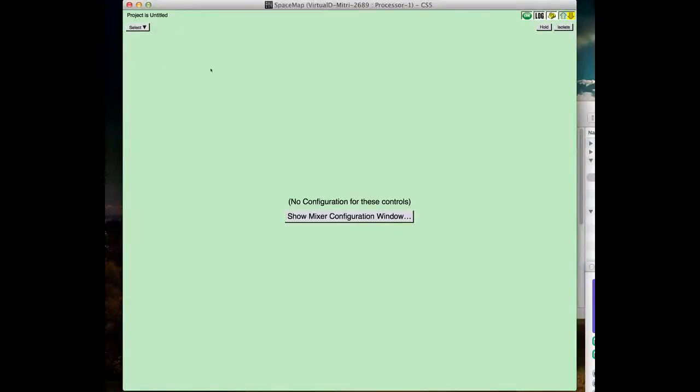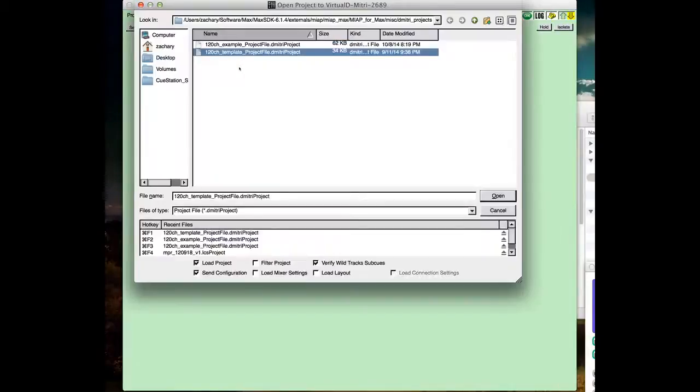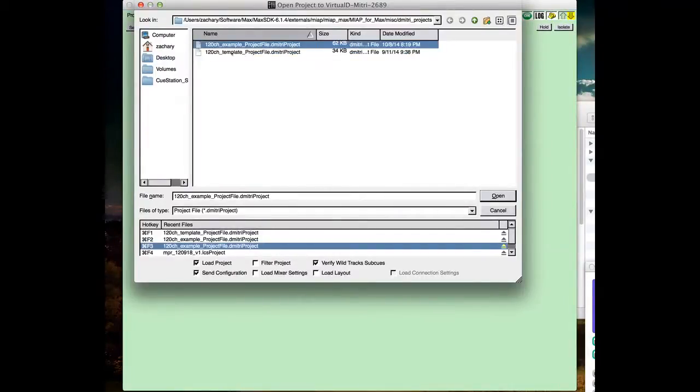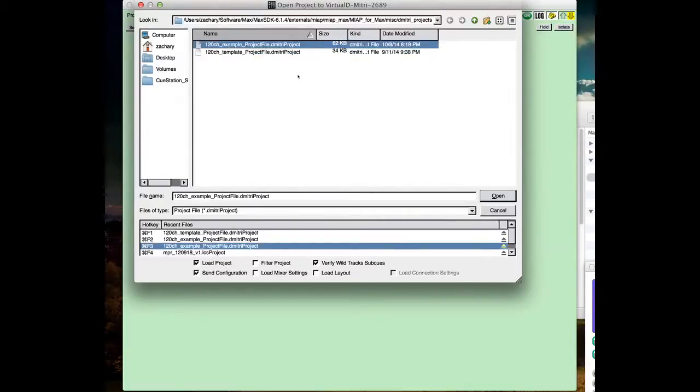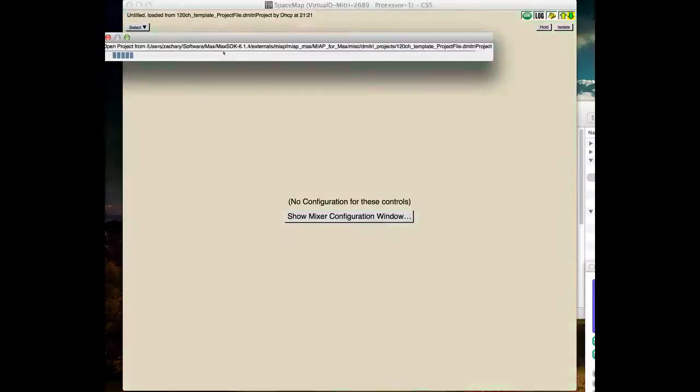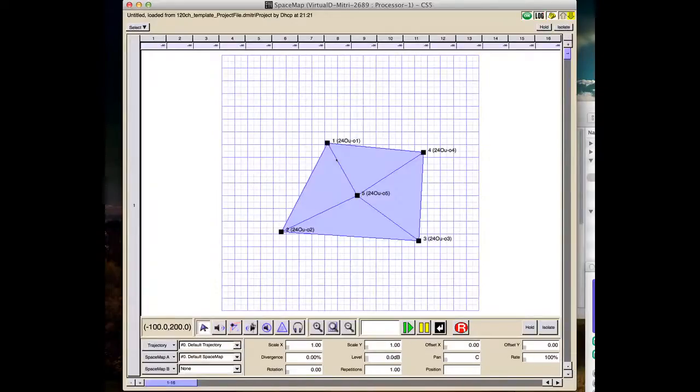I provided a project, so press Command O. I provided a project in the package, both an example project and a template project that is pretty empty. The example one has all the maps from the example MIAP help files. Let's open up a template, and we're going to make our own map. Then you see a SpaceMap window, much like the GUI map in Max. We've got a bunch of speaker nodes here, and I'm not going to talk about everything here, but we're going to author some maps and save them and play with them and see what happens.